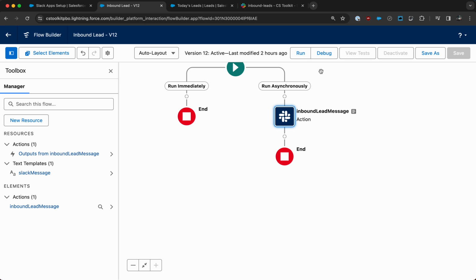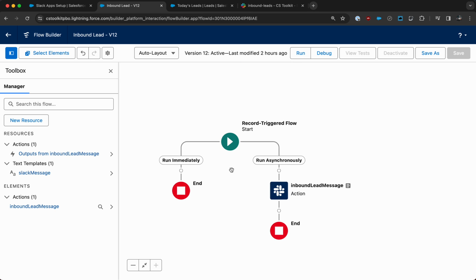Now, when you debug this, you're going to notice that it doesn't work, because when you try to debug it and feed it a record, it just goes down this run immediately path. So you actually have to test it by manually creating a record in Salesforce, which I will show you how to do, and then you'll see it come through in Slack.